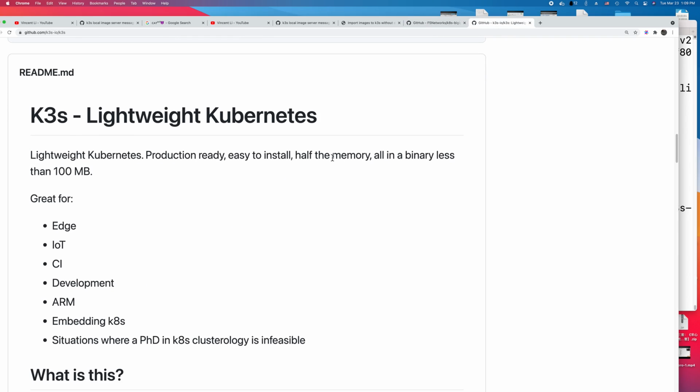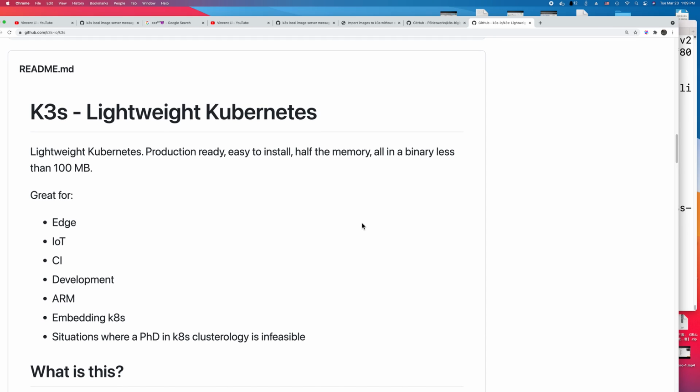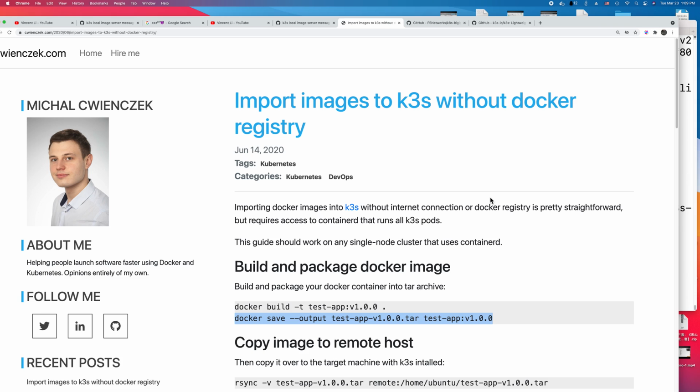One thing I really like about K3S is that it is easy to set up, and you don't have to set up a Docker registry if you are in an isolated environment, like an air-gapped environment, for example. This article talks about importing images to K3S without a Docker registry.